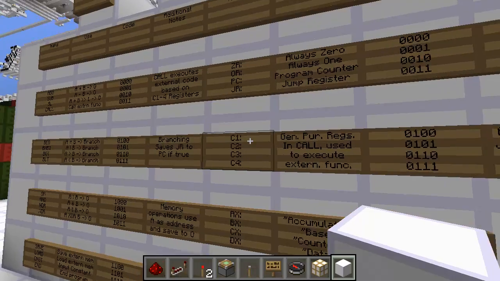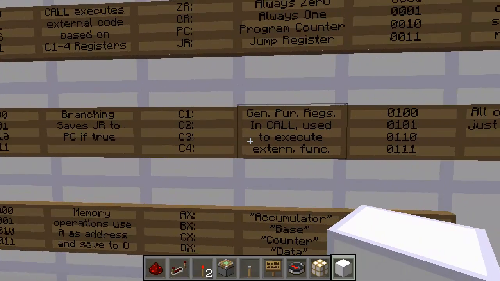So, next up is C1 through C4. These are all used in the call function. What do they do? It's a mystery. We'll talk about it in the call function. But for pretty much every purpose, even when you're using the call function, they're any register you'd want. They're general purpose registers, and they don't matter for nearly every single case. So they're not that hard to learn.